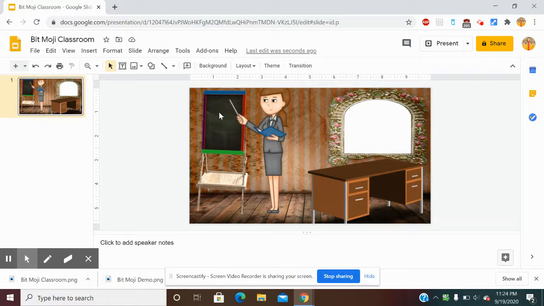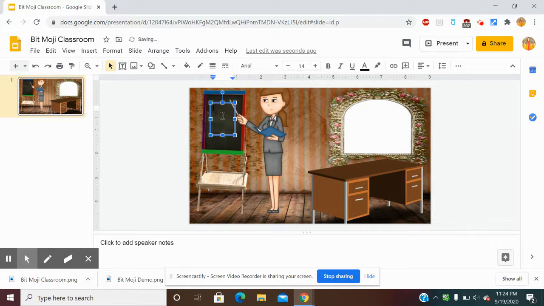So now if I want to add a message here, I can go to the text box option, and all I have to do is write a message. And maybe this is the message that I want people to change. So I'm going to say, hi, how are you? Maybe someone else can add an answer to it.